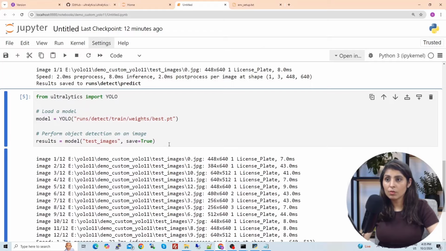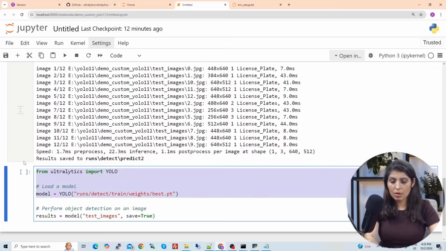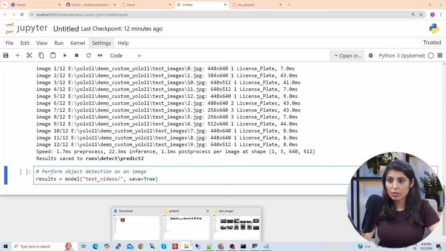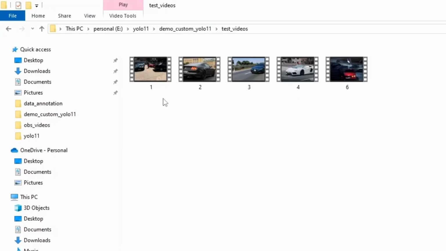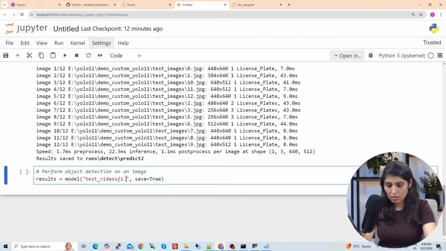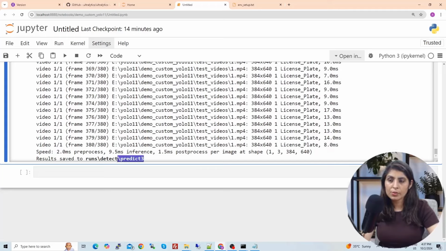So to work with video, just copy the same code again. There is no need to load the model again and again because we have loaded the model once. So you just give the path of the video. In my test videos folder, let me see the name of the video. Okay, here we have another folder with the name test videos. Inside that we have these videos. Let's test on this first one only, 1.mp4, and save true will save the result. Let's run it. So the output video is stored in predict3.